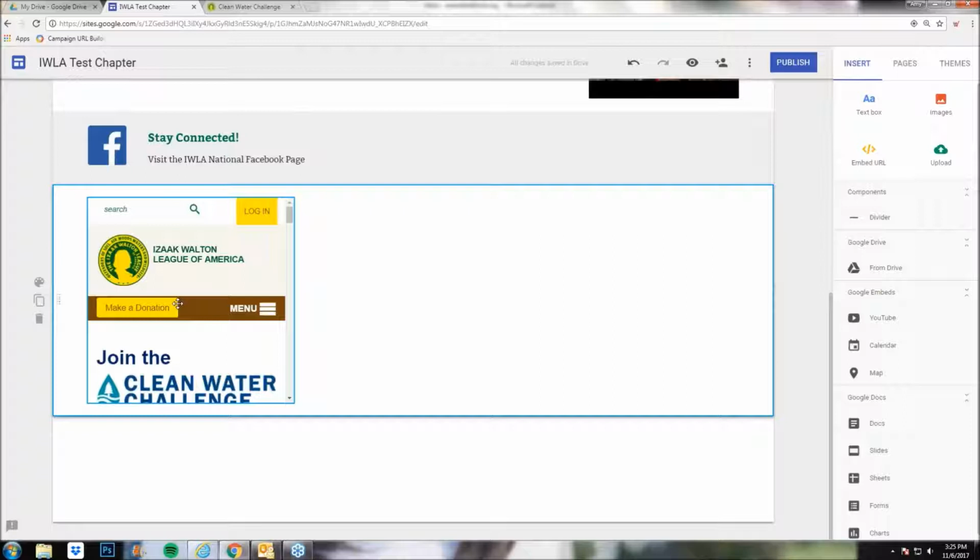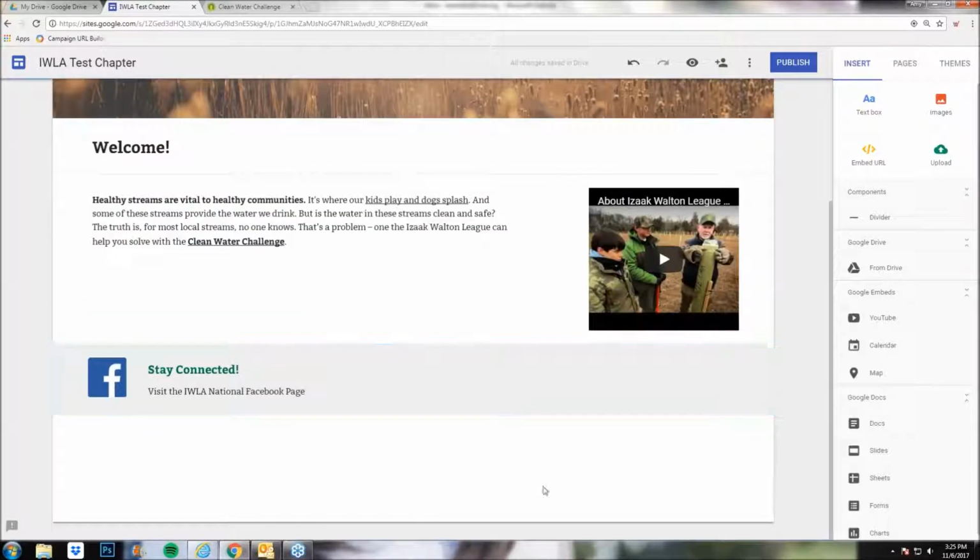That's how you would embed another web page. We actually haven't used this option very often, but if you feel like there's something you need it for, it's definitely there. So I'm going to delete that. I do want to show you how to upload a document. It's the same thing as a photo.